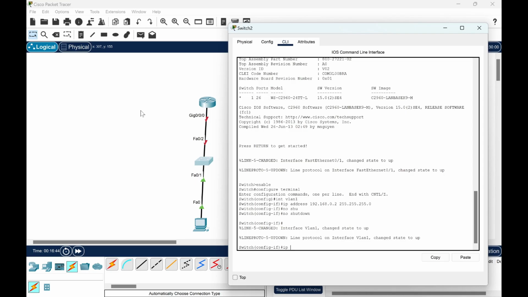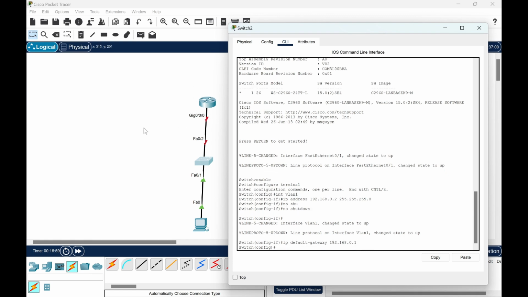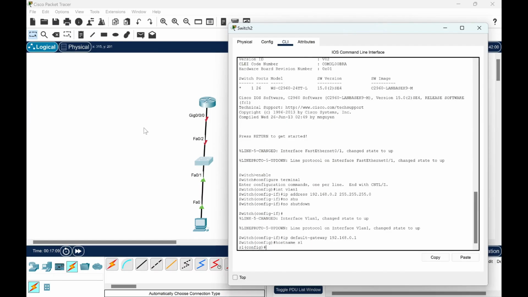Now let's put in ip default-gateway 192.168.0.1, which will be the IP address for this router. Press enter. Now we'll need to configure a hostname. Let's put hostname S1, short for switch 1, and we need to give it a domain name. So let's put in ip domain-name for our SSH, which we'll use example.com as an example.